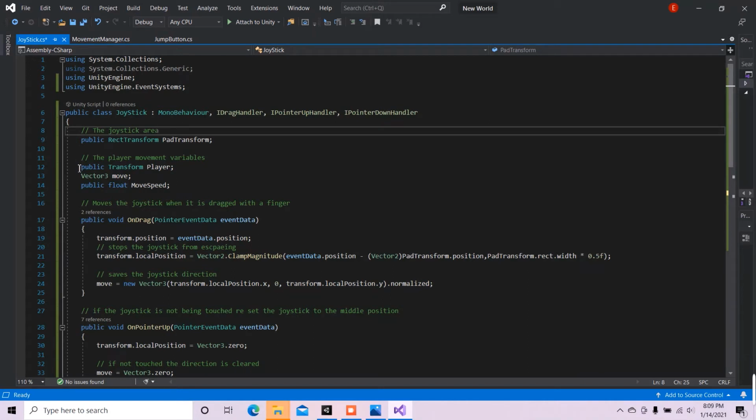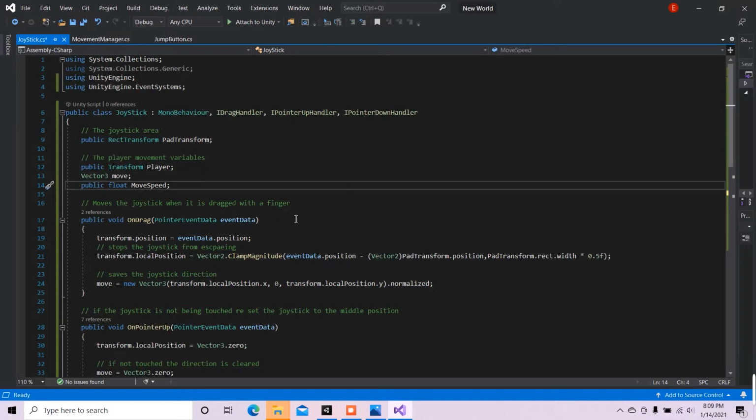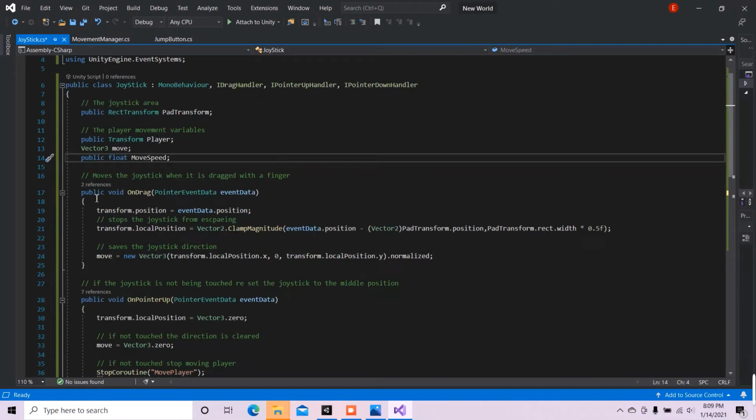After that, we are actually going to work on the player movement variables. So we have a public Transform and we are going to call it player. This is going to get the location of our player once we connect it to this public Transform. Under that, we need a Vector3 called move, and under that, we're going to need a public float called moveSpeed. This is actually what's going to move our character.